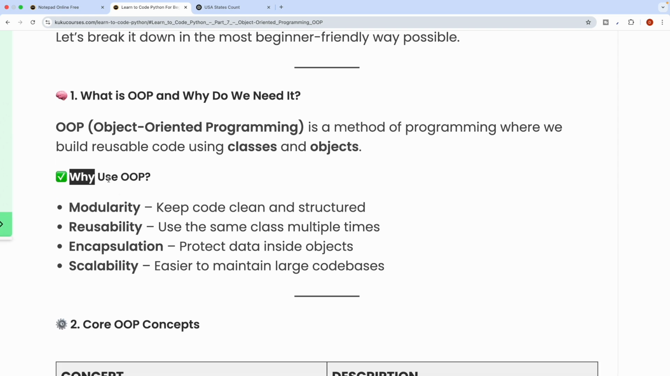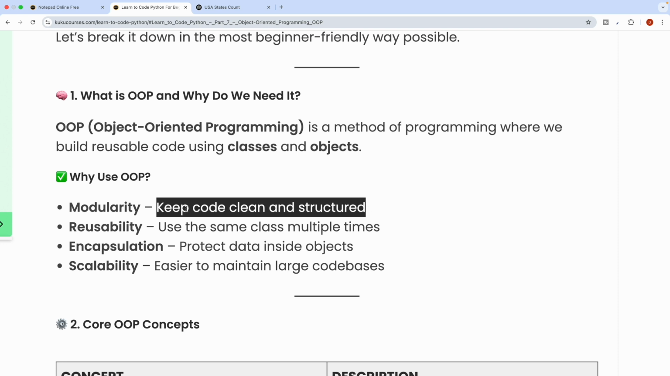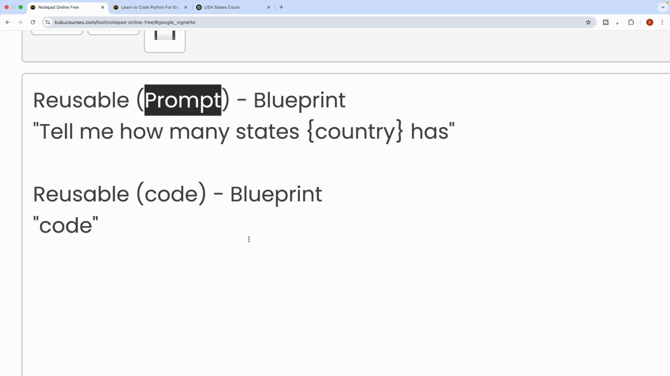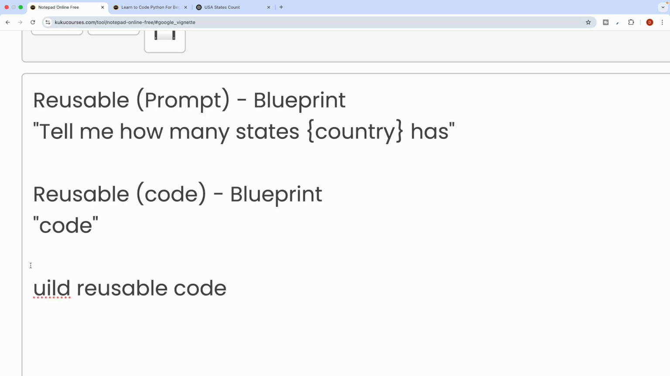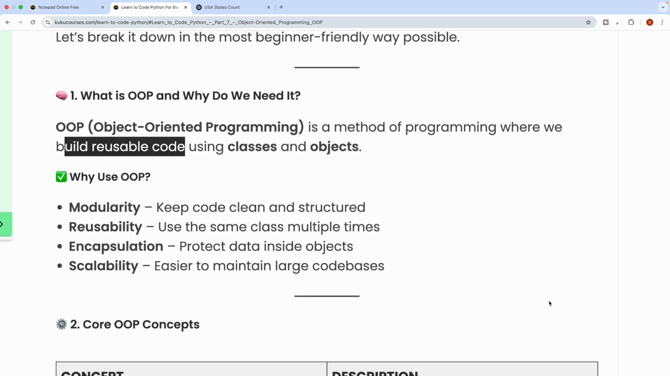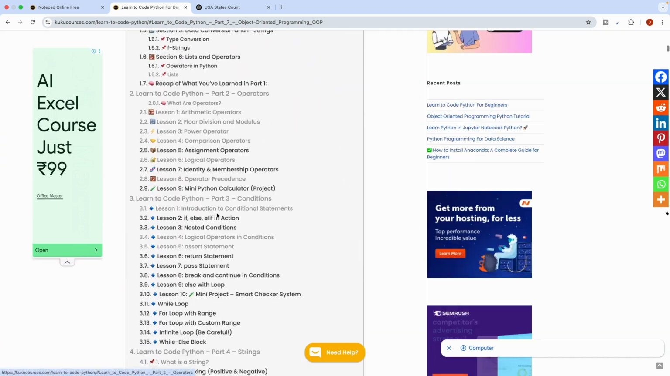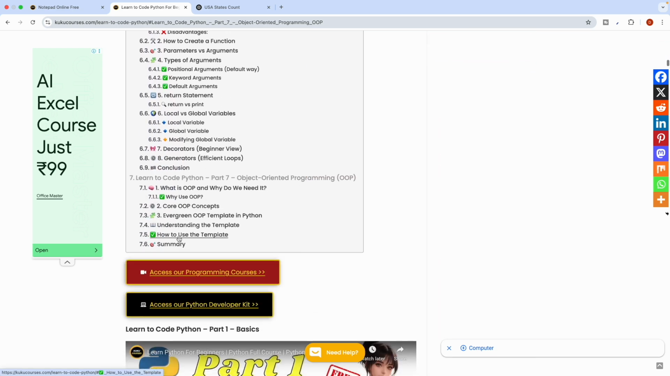Now why use OOP? So first is modularity. It keeps the code clean and structured. Now we have said that in object oriented programming we build some reusable code. Now the question is how you can build that. By the way, don't worry, at the top if you will see here, scroll down and just go to this one.